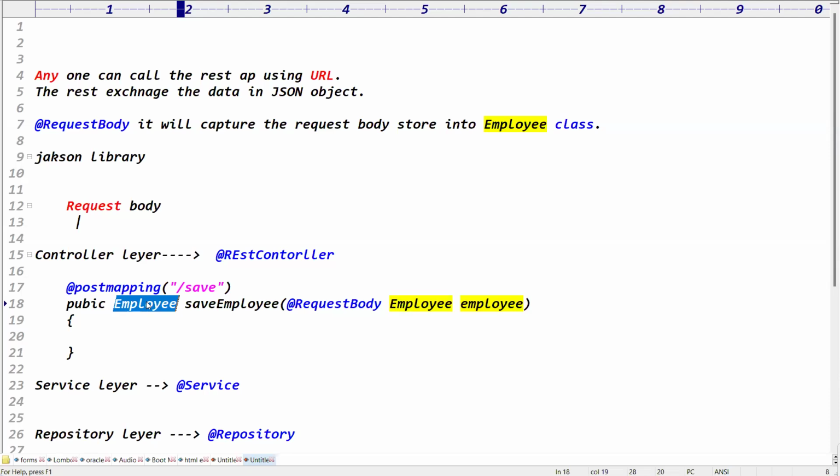In general, what do we have to return? We are returning JSON or just a normal Java object. We return the Java object. That is automatically converted into what format? That is the responsibility of the Jackson library. What will the Jackson library do?